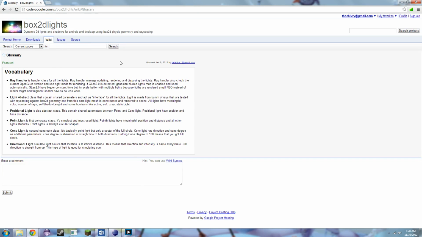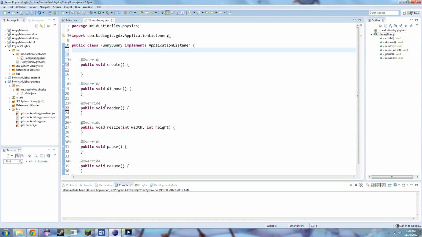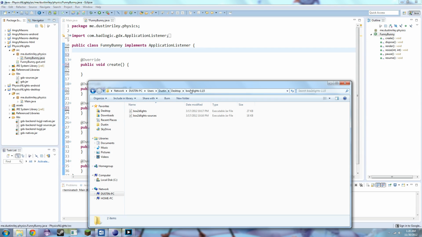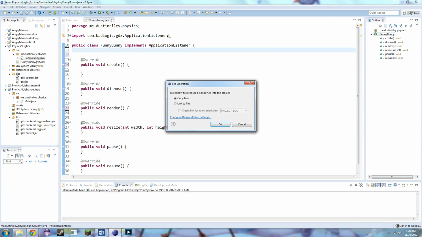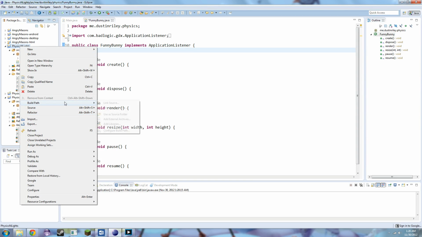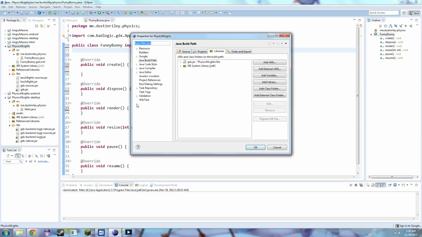The ray handler handles and manages all of that, and I already have it downloaded, so we'll go into here, and I'm going to put the libraries in with the desktop project. Basically, once you download it and you unzip it, you're going to have these two things, Box2D lights and Box2D light sources. Let's see if I throw it in here if it'll work, because I think that way it'll work also with the Android project. So we'll copy the files, right-click, go to build path, and configure the build path.